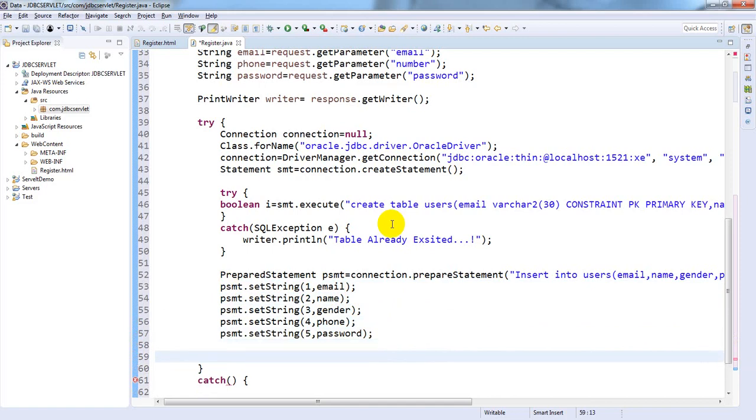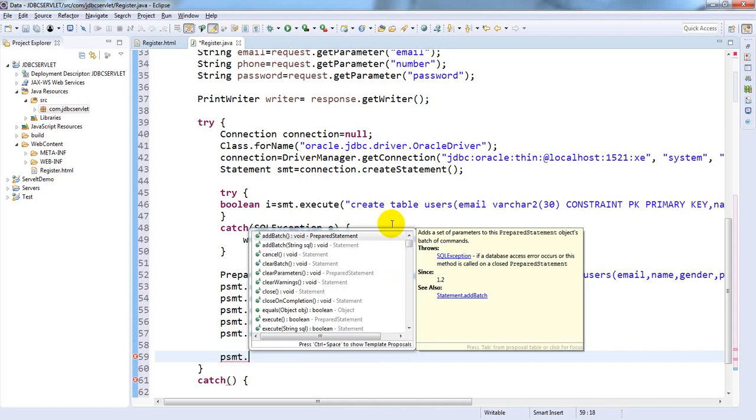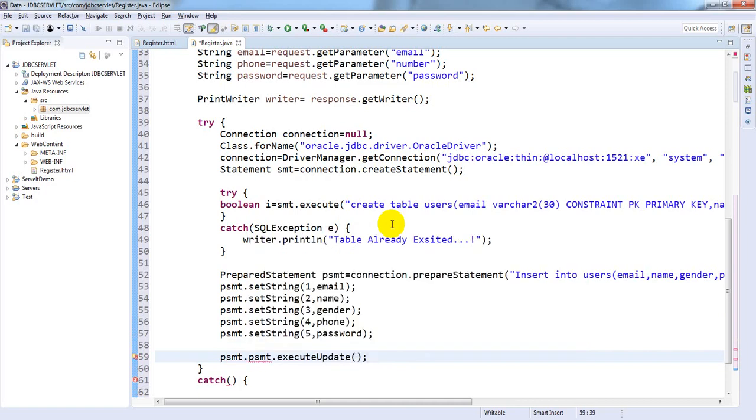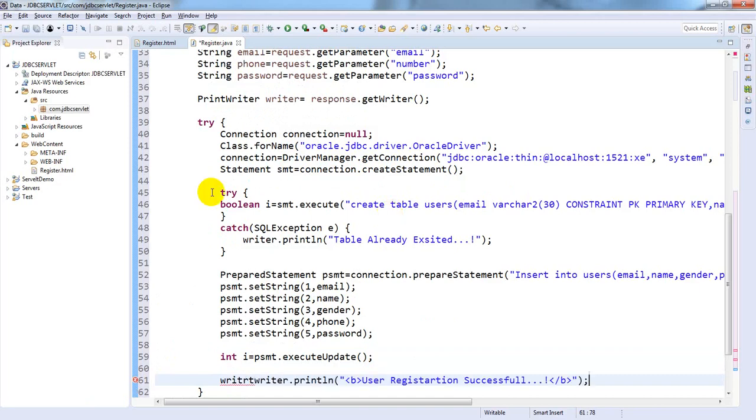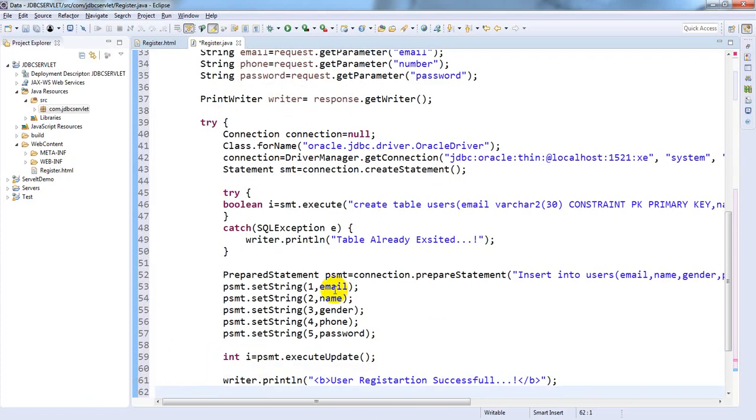Now execute this query. For that we need to use psmt.executeUpdate, which returns integer data type: int i equal to psmt.executeUpdate. After successful insertion, I want a message that is user registration successful. For that I am using writer.println user registration successful.